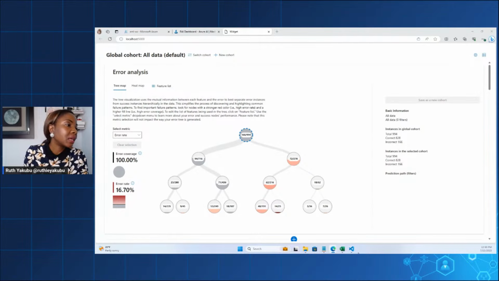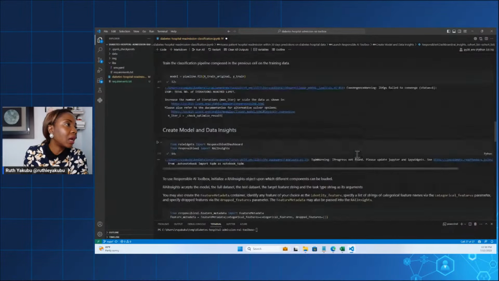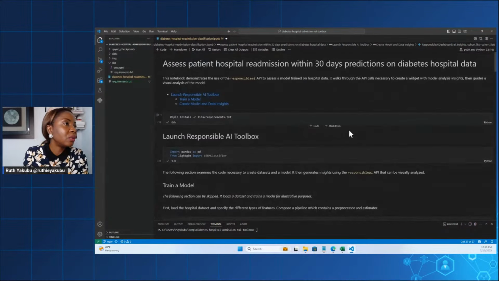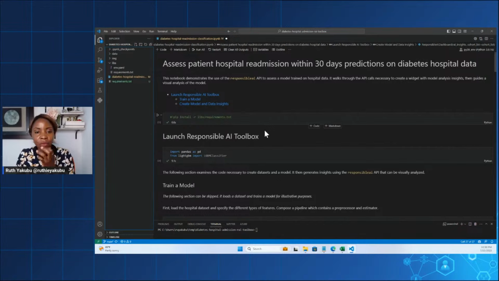Okay, perfect. So the very first thing we do when we're training our model: for the use case that I'm using, this is a classification use case. Basically, what the model we trained is doing is predicting, for a diabetic patient after they're discharged from the hospital, the probability of them being readmitted to the hospital in 30 days or less. That's what this classification model does.